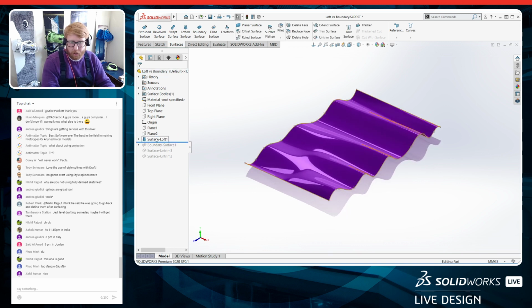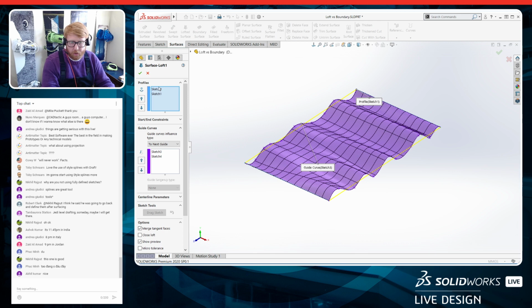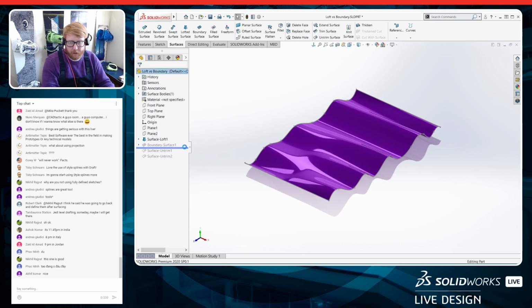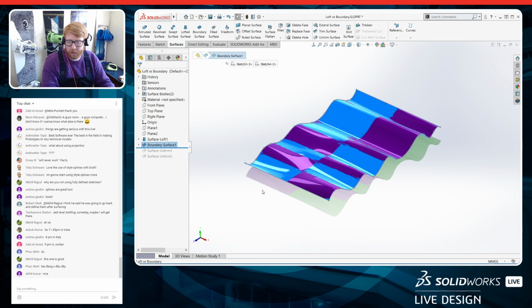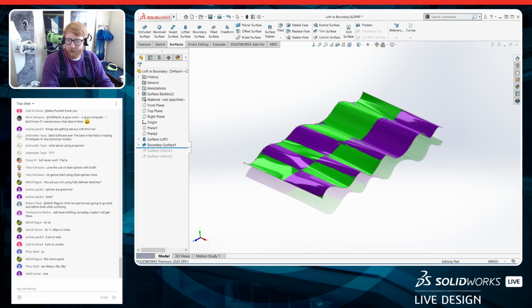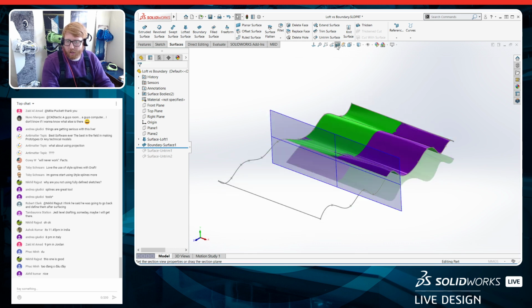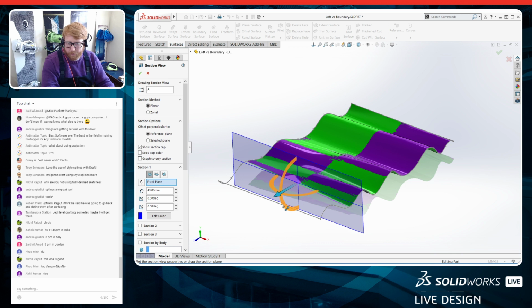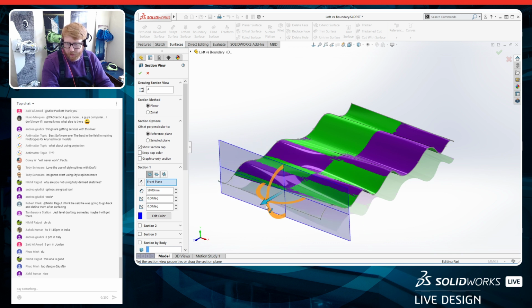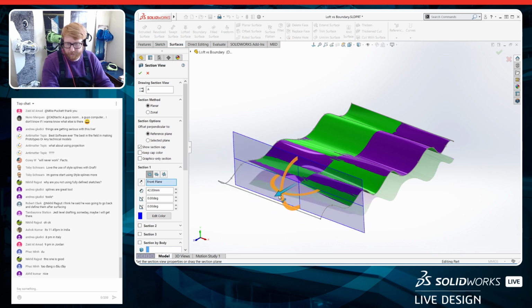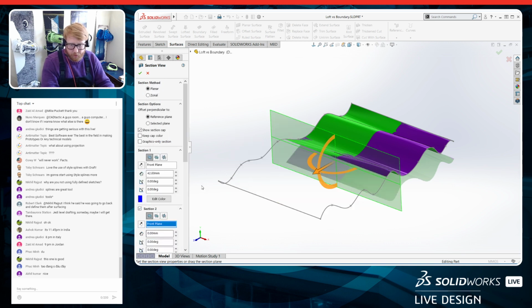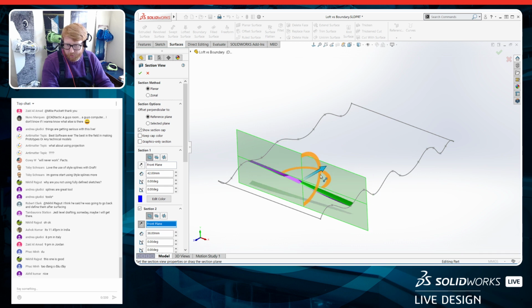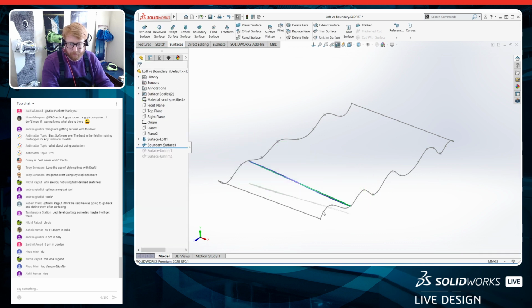Here's my surface loft, and I haven't done anything. I've just gone and selected them. They're not even tangent or anything. And then here's a boundary surface. You notice that the boundary surface is not the same as the lofted surface, right? And actually, if I turn on my cross section here, and I'll do section number 2 also from here, and we'll just look at this thin little strip.